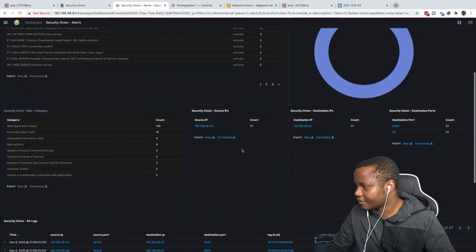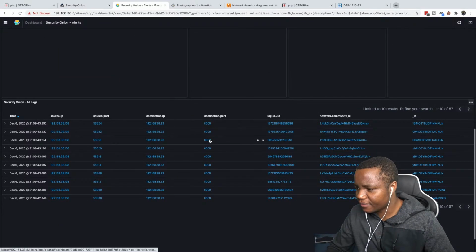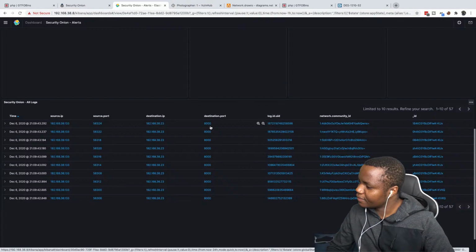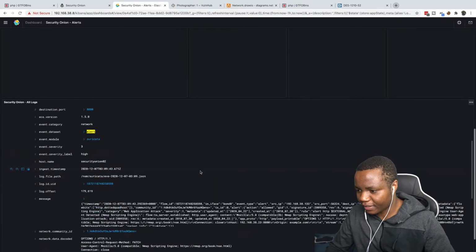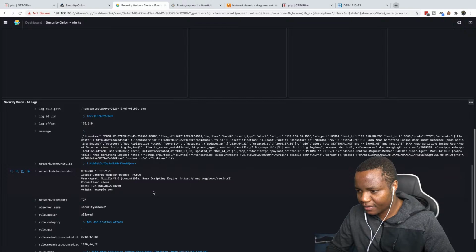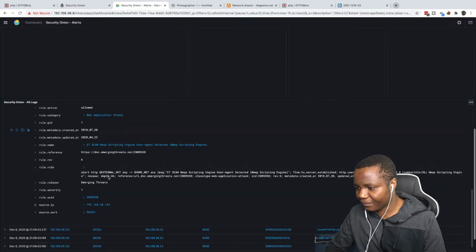All right, so this is our, wait a second, on port 8000, what was Nmap? Is this the Nmap default script on port 8000? Yeah, it's Nmap scripting engine, and it's categorized as a web application attack.